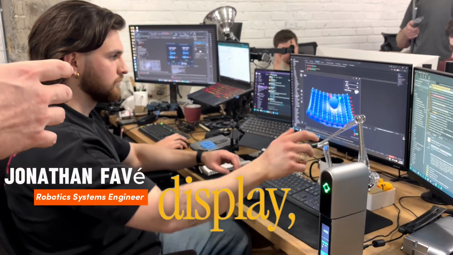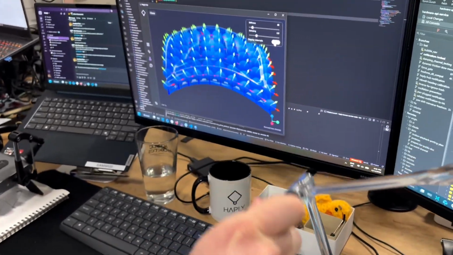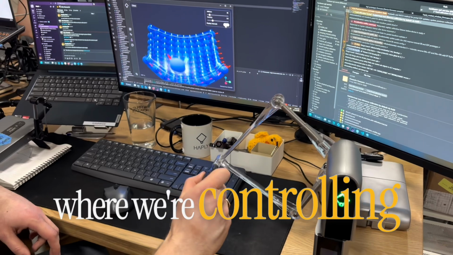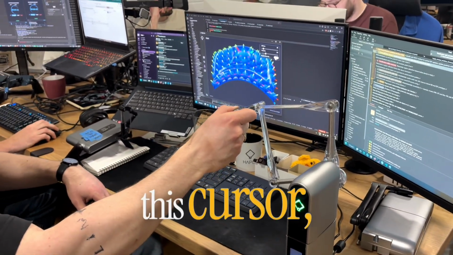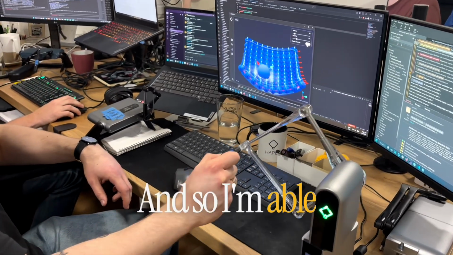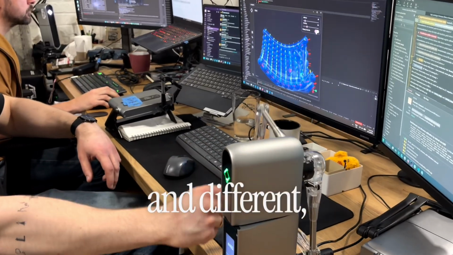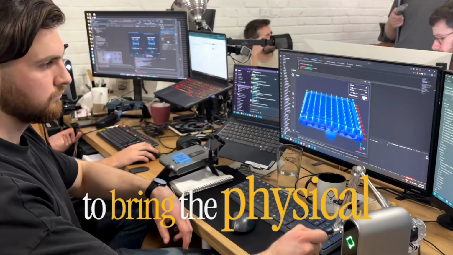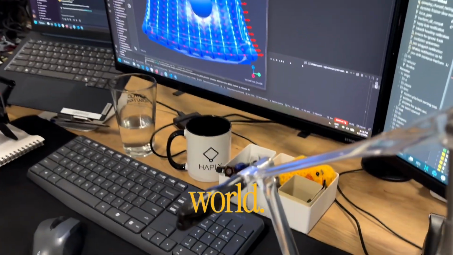If you click display all those little nodes, look at what he's doing on the screen. It's the exact same thing that we just experienced with the robot, where we're controlling the tip of the robot in the physical world. Now we're controlling this 3D cursor in the virtual world. I'm able to feel, based on game engine physics and different modeling software, and bring the digital world back into the physical world.